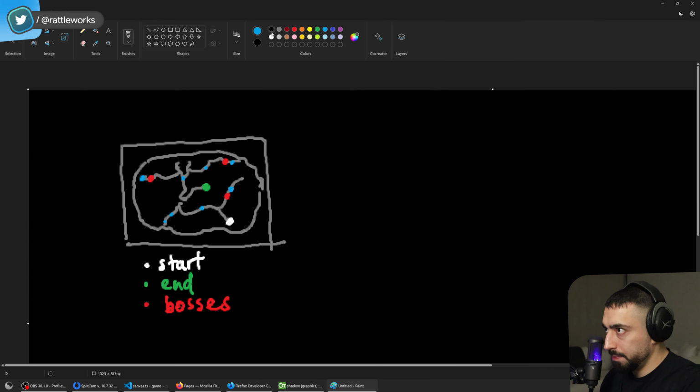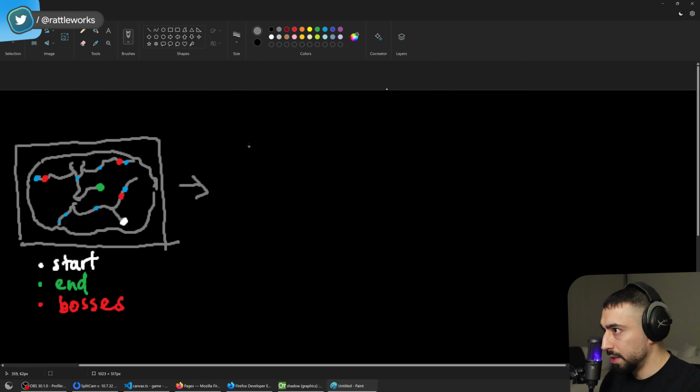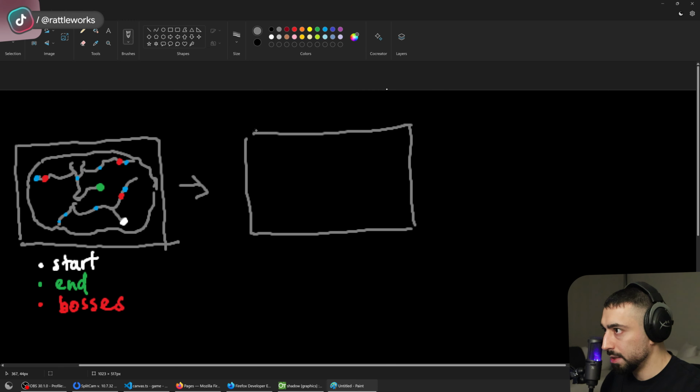How do we achieve this? First of all, one thing that we could do, let's think procedurally. The first thing that I suspect we would need is different biomes. Each of the biomes will have a boss, will have a theme, and will have a point of interest that makes sense for that particular theme.